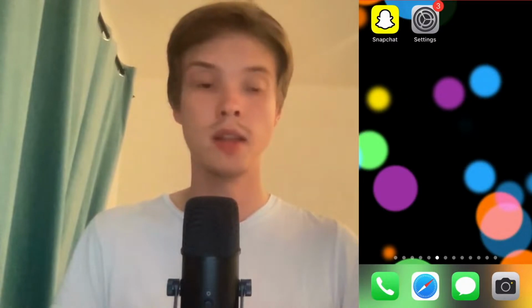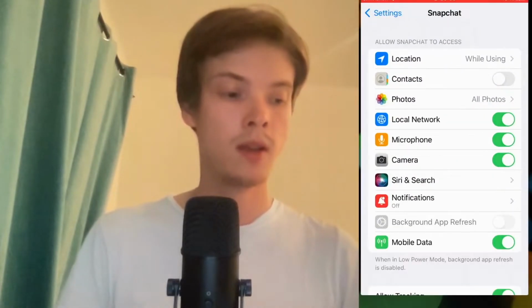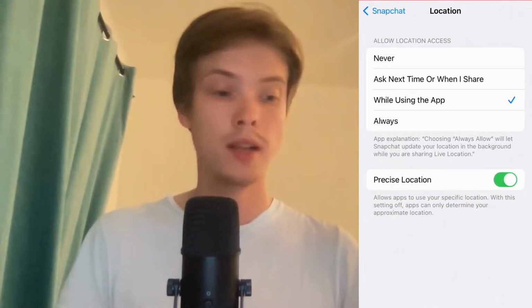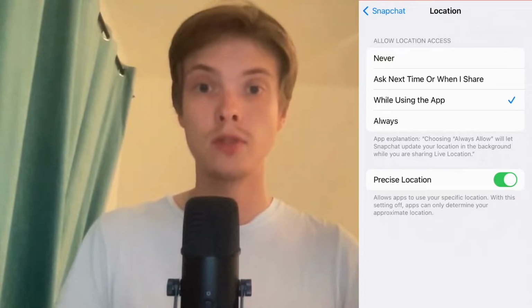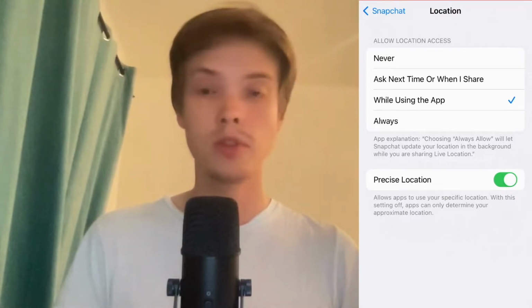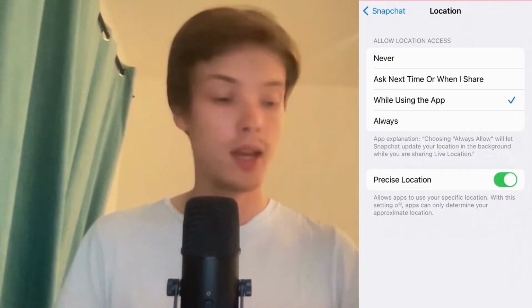So what I'm going to do first is to go into my settings on my phone. And what you need to do first is to make sure that the location option, that you actually allow Snapchat to know your location to be able to do this function. So basically you need to go into your settings and check that. And when you have checked and everything is okay, then perfect.